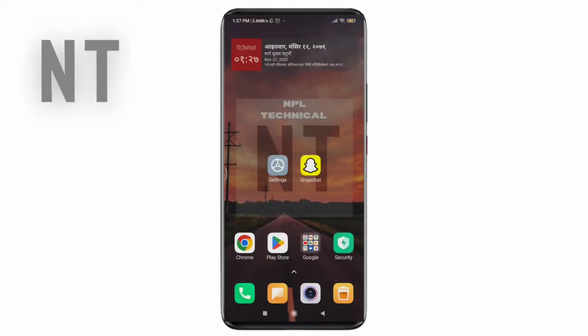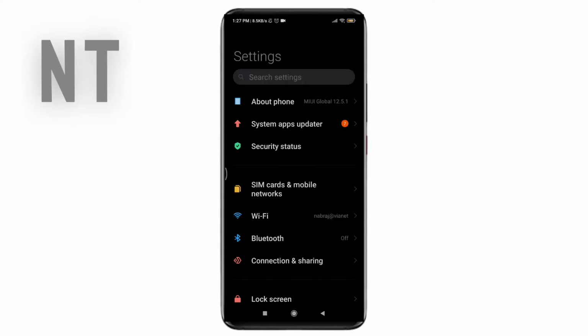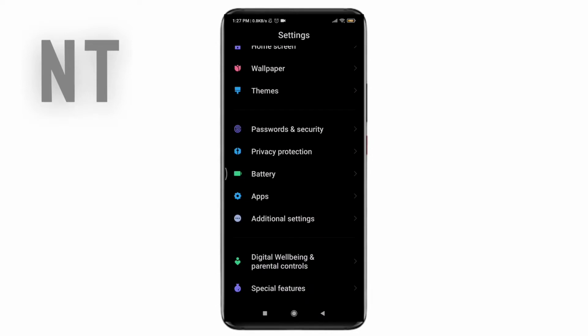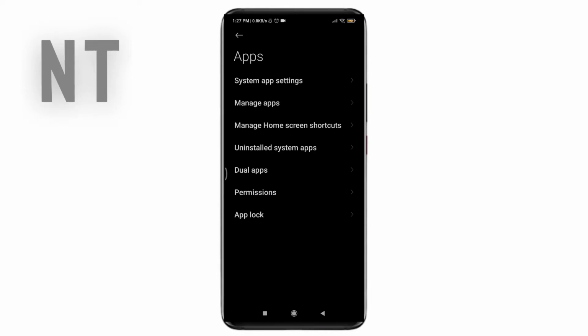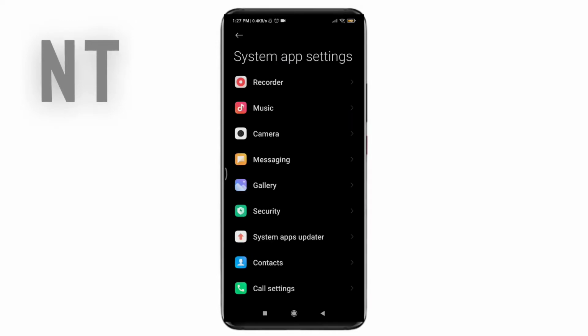First of all, you need to restore camera settings from settings. Open your settings app and go to section called apps, or you can do directly by searching apps on the search bar. It doesn't matter. After that, click on system app settings. Now find out this section called camera, tap on it.